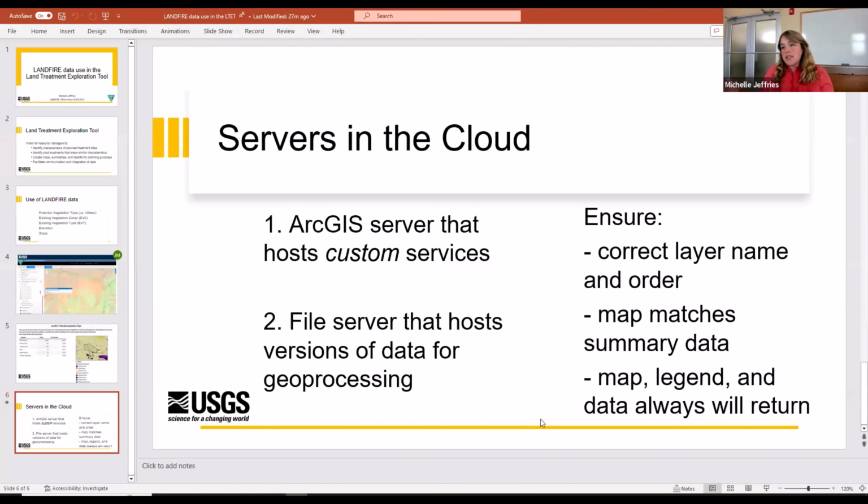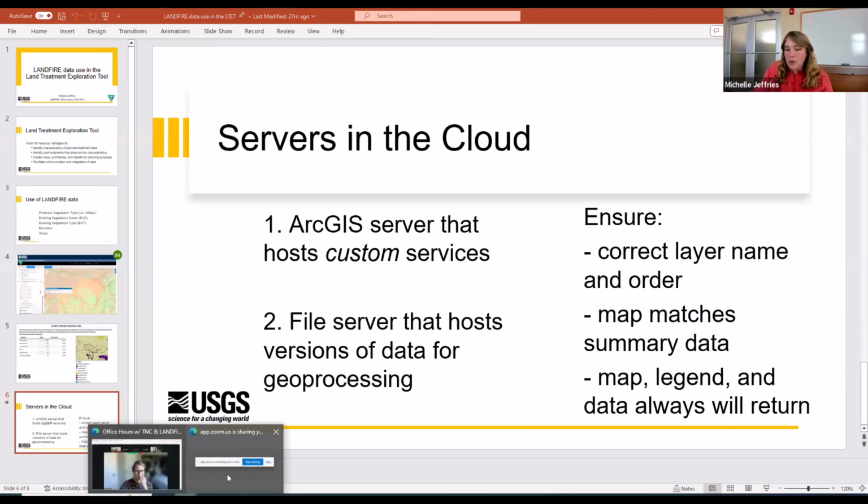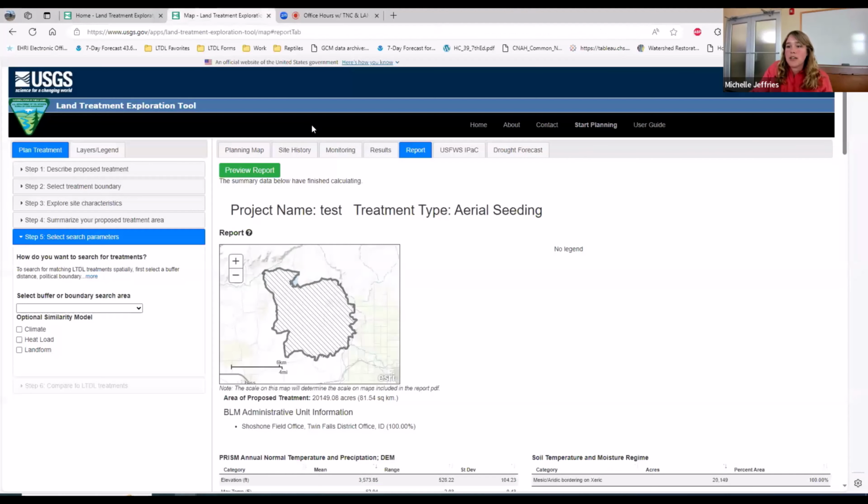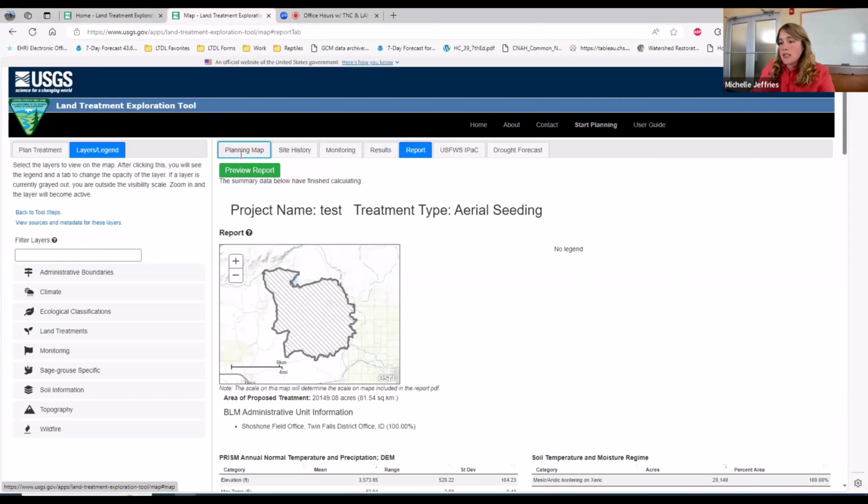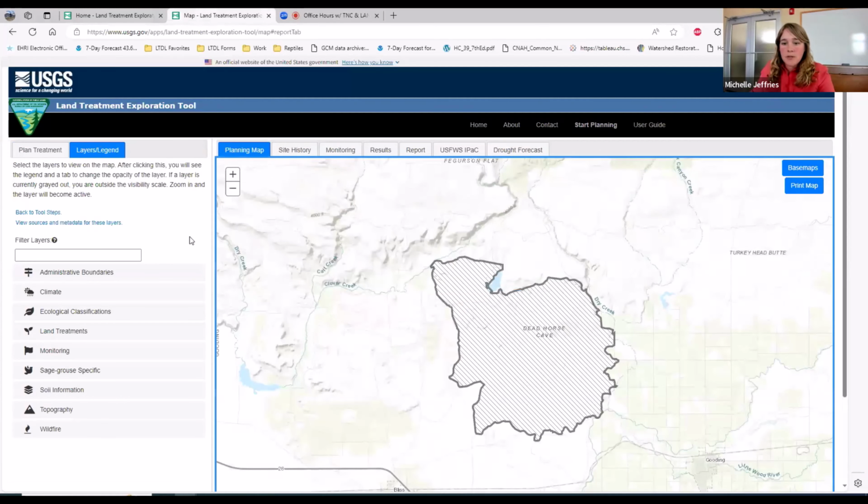So let's just see what that looks like. And then I hope there will be quite a bit of discussion. I have it pulled up here. I don't want to teach you all about the tool because that's not the point today, but to show you a few pieces that those screen captures were taken from.